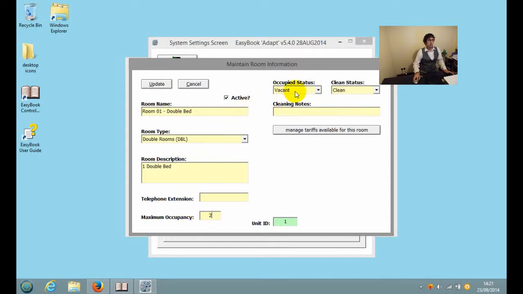There's also a housekeeping part of the system, which allows you to keep track of whether rooms are occupied or vacant, and whether they're clean or dirty. And you can also record notes against rooms, such as like a broken lamp or room needs painting.